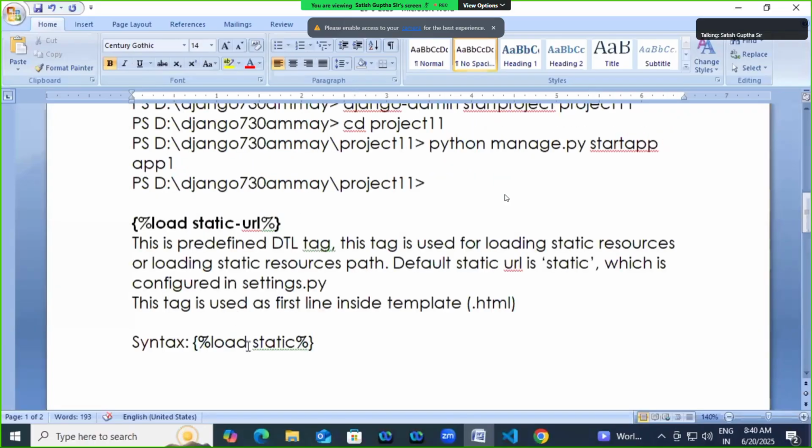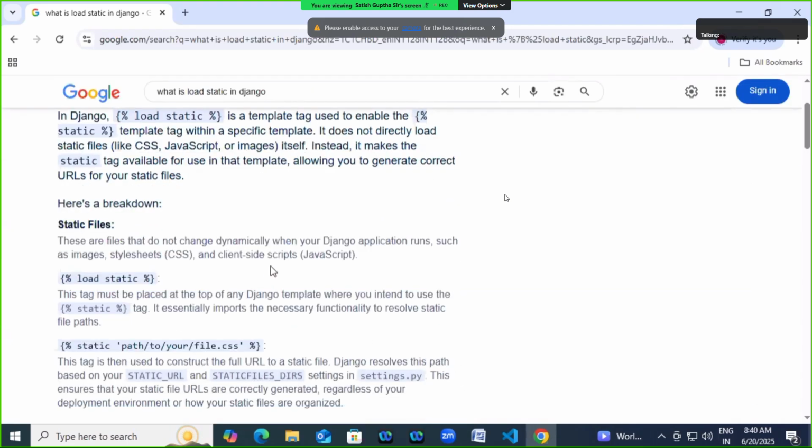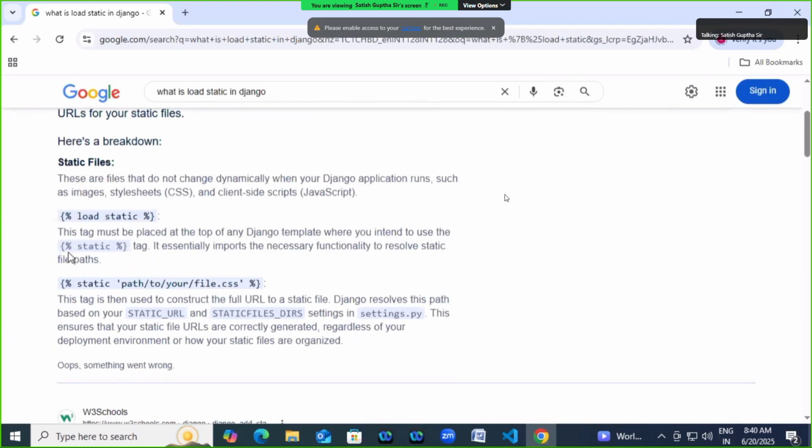So the first tag is load static. What is load static doing? It is a template tag. Use it to enable the static template tag within the specified template. It does not directly load static files itself. Instead, it makes the static tag available for use in the template. It allows you to generate the correct URL for your static files. So that refers to the physical path.